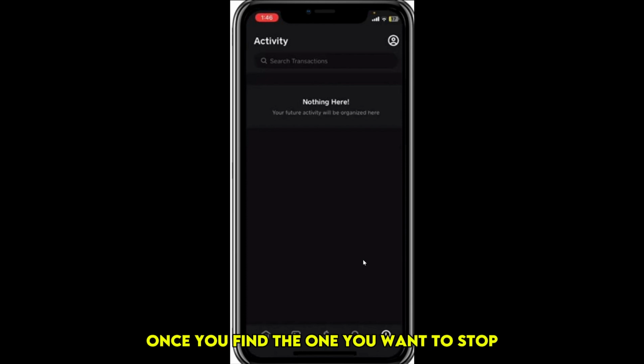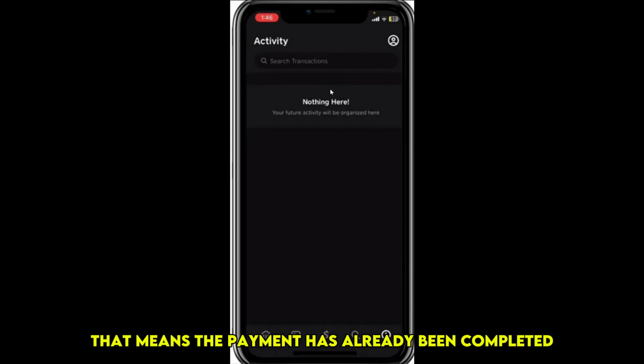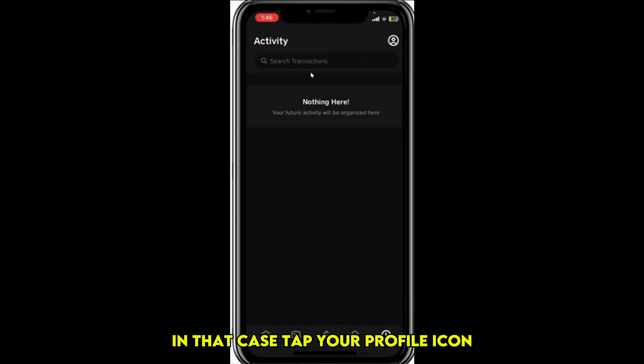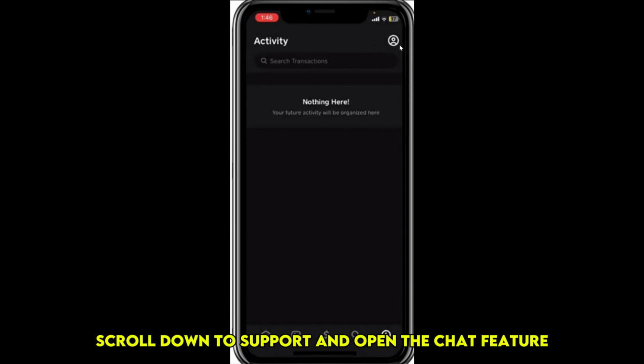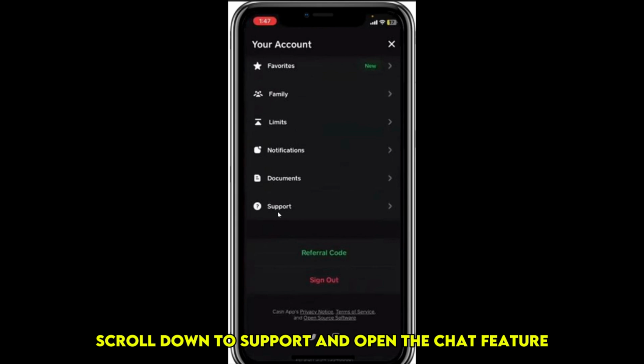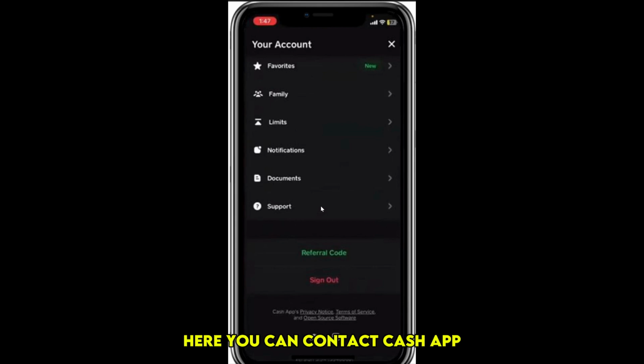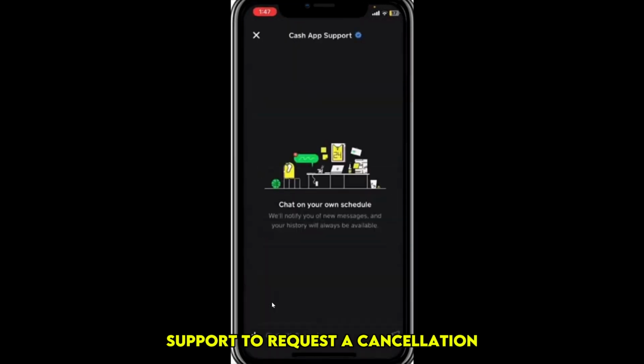Once you find the one you want to stop, tap on it and select cancel payment. If you don't see the cancel option, that means the payment has already been completed. In that case, tap your profile icon, scroll down to support and open the chat feature. Here, you can contact Cash App support to request a cancellation.